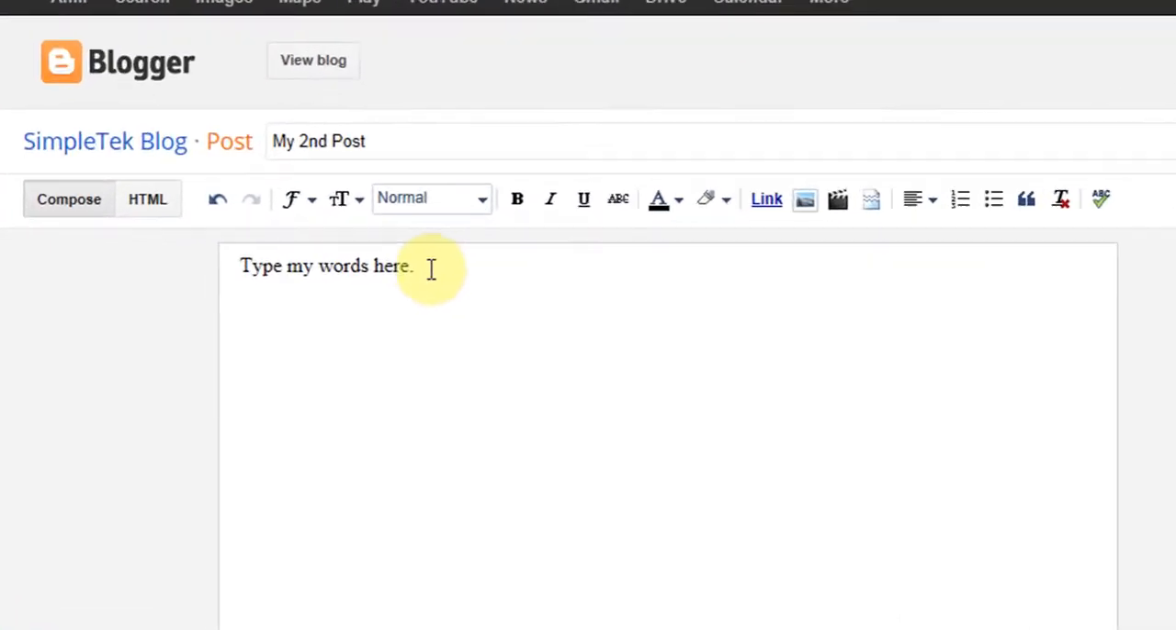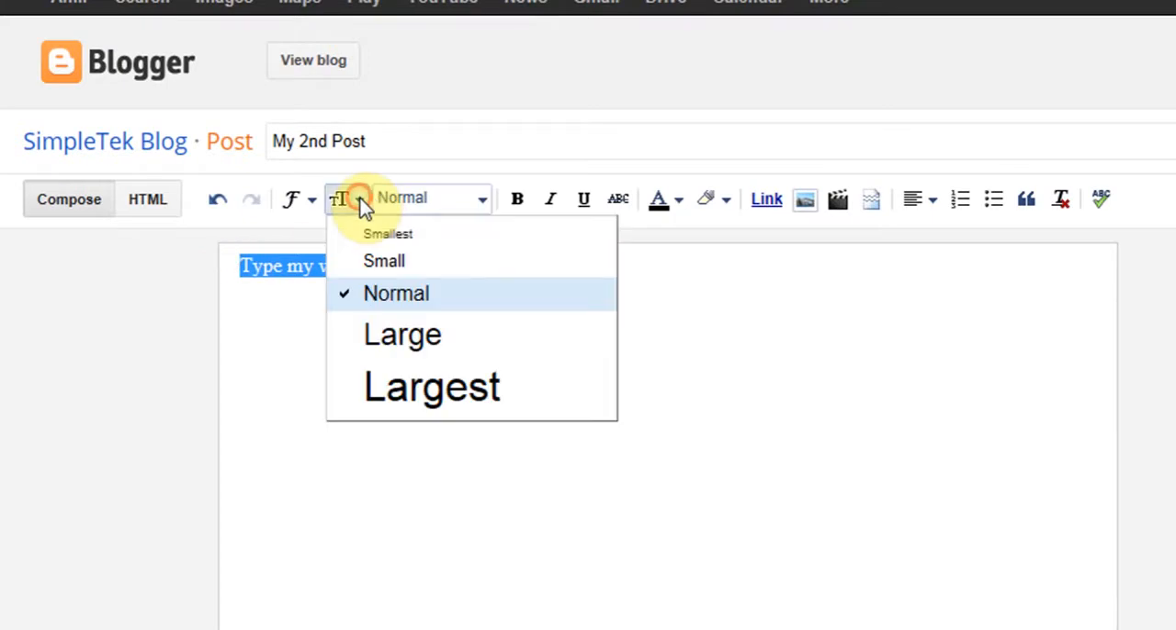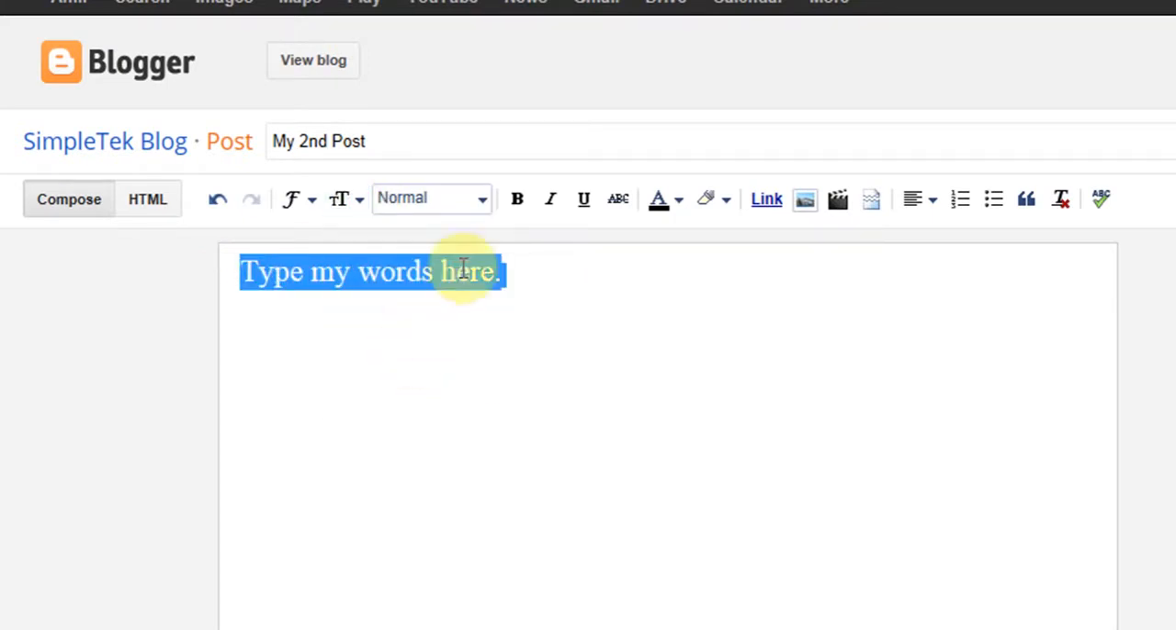Now you can highlight it, you can change the font size, you can make it bold. There are different font types that you can use. You can change the colors. I can center it. You can put bullets and numbering. So a lot of the things we do in Microsoft Word are available here.